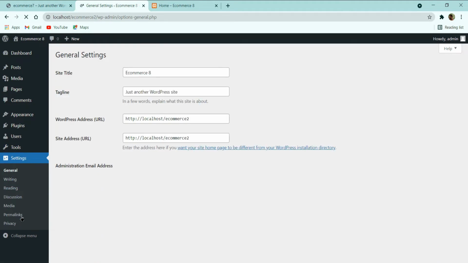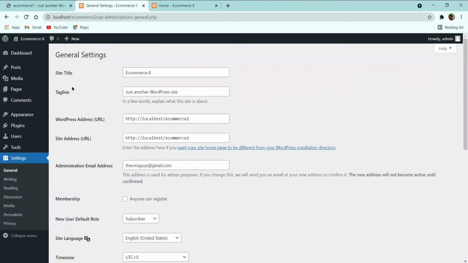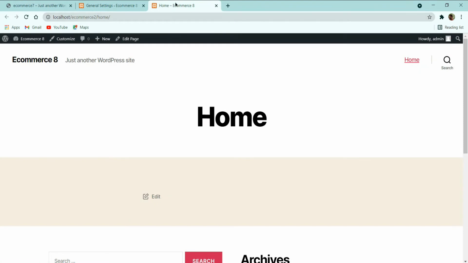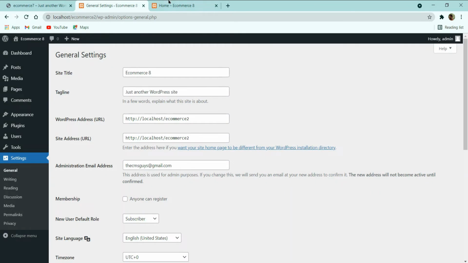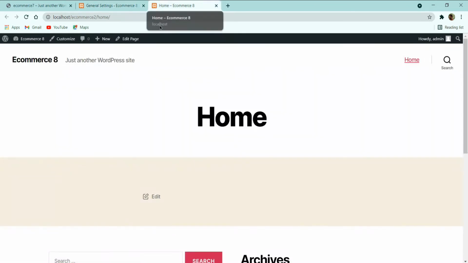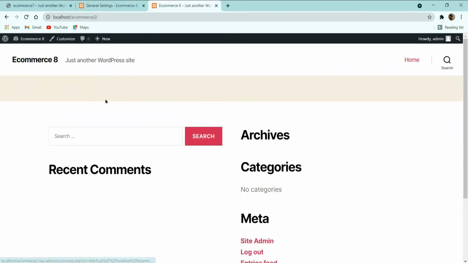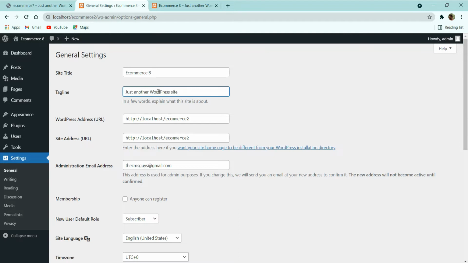Now let us go to the settings. Here in settings you can see that we have the site title and then the tagline. In our new page, the site title is eCommerce 8. Let me go back to the home page, as when someone visits our website, you can see the site title and the tagline are visible here in the tab. So let me change the tagline to buy.